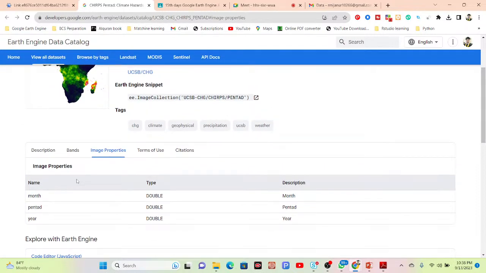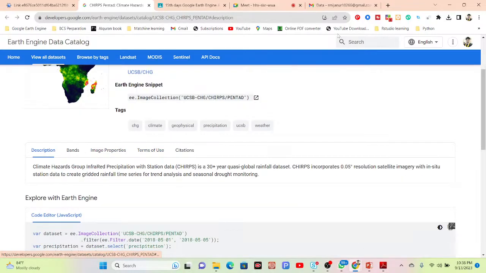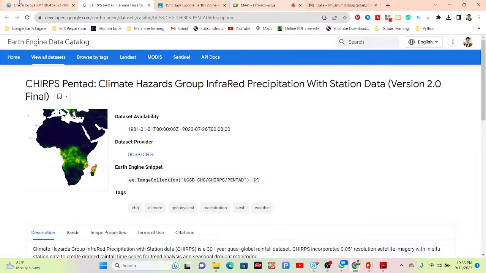Same here also. Okay. We can also get the image properties monthly, pentad, and yearly. We can get the monthly, pentad, or yearly dataset from here. So now we are using the dataset here.